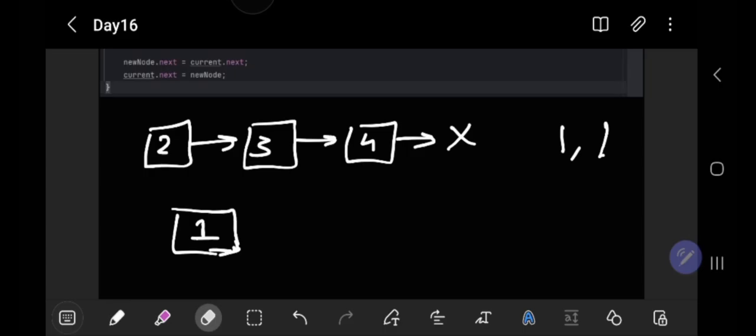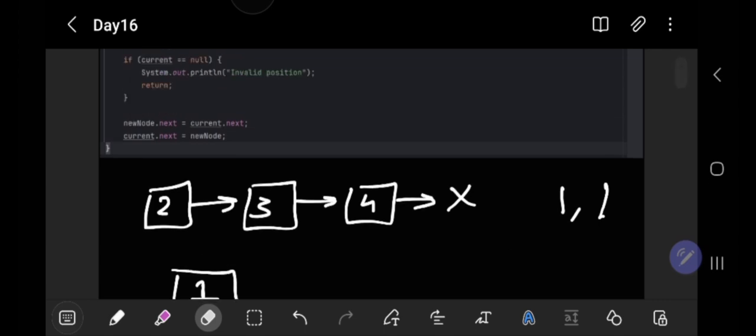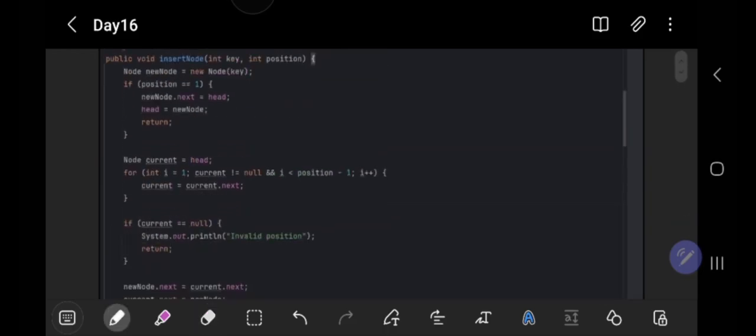So we have to do something so that our 1 should be pointing to 2. So look at this. We always have these two conditions. I mean, we can insert a new node at the first place in the linked list or else at any other place.